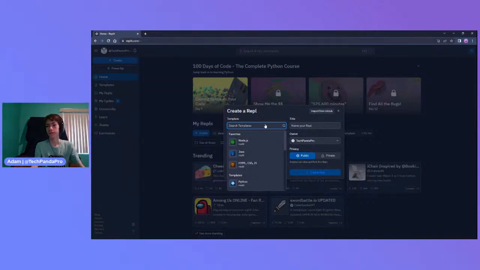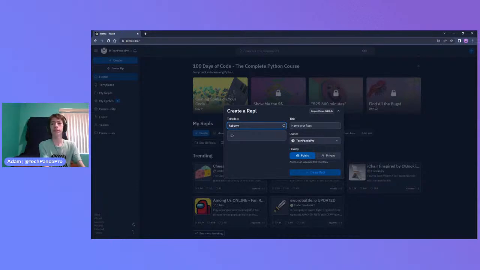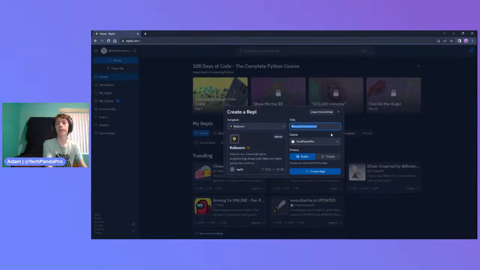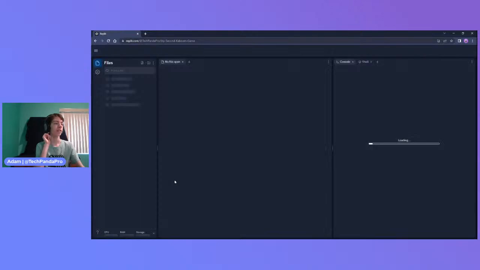Okay, so let's create a REPL to start. We're going to do the same thing we did yesterday. So we're going to type in Kaboom, and you should see a list of all these templates pop up. And we're going to want to click this first Kaboom right here. There's other options as well, but I recommend using this first one. And then we can give it a name. I called the previous one my first Kaboom game, so I'll call this one my second Kaboom game. And then go ahead and create that.